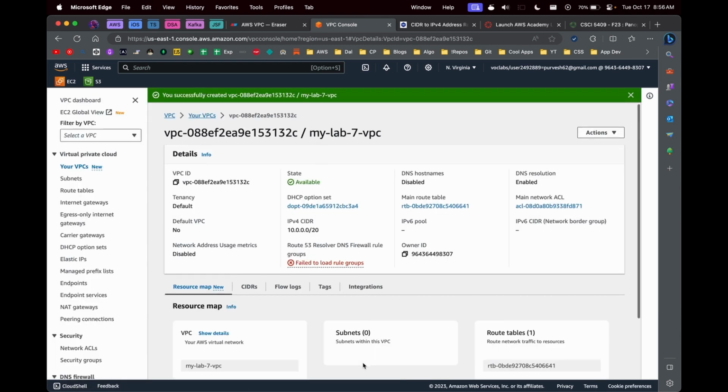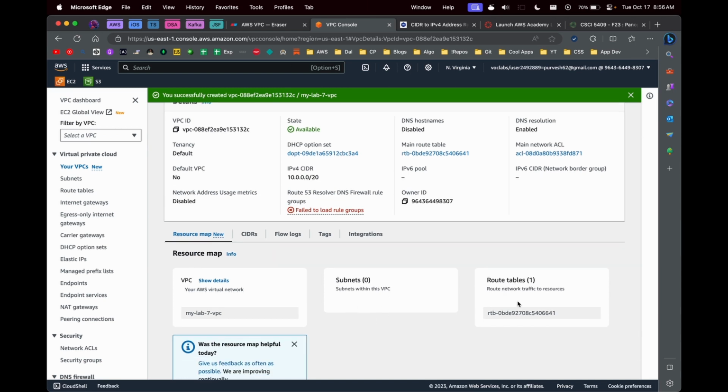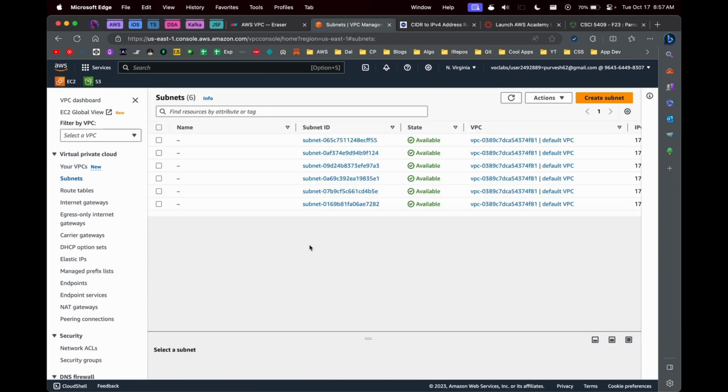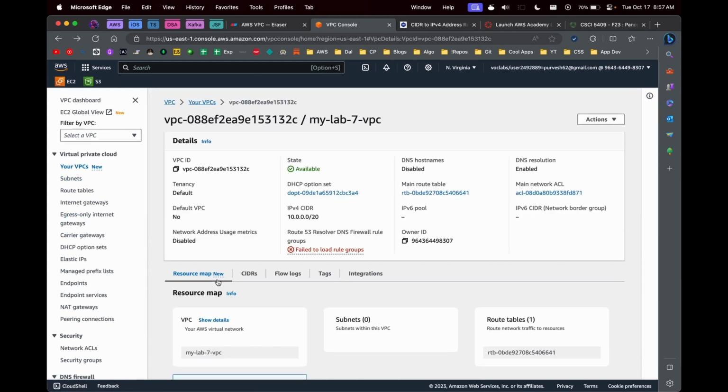When you create a VPC, it creates a route table and 0 subnets. It doesn't create subnets, but it creates a route table. I'll move to the route table later. First of all, let's talk about subnets. If I go here, I have these subnets, but these are from my default VPC, which is created by AWS. Right now I don't have any subnets created for my VPC. So by the way, what is a subnet? Anyone?